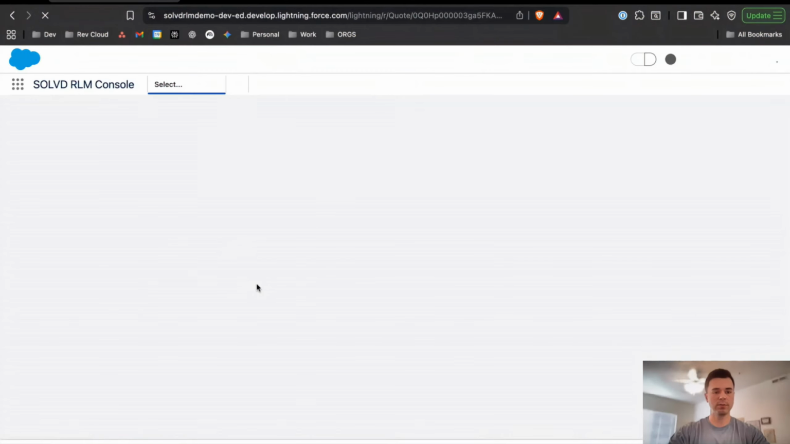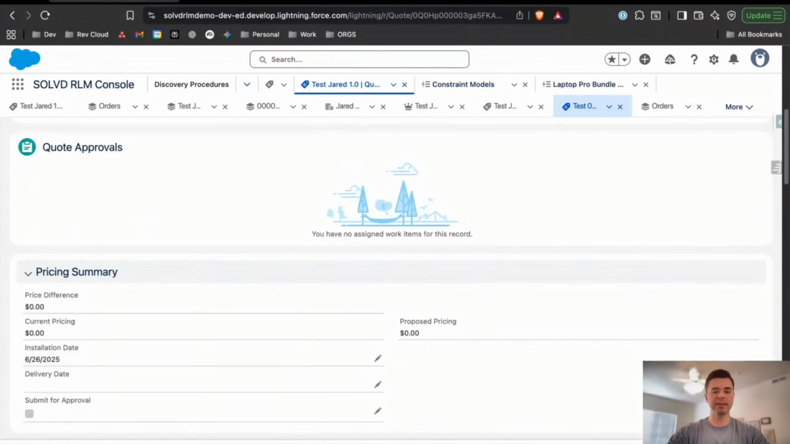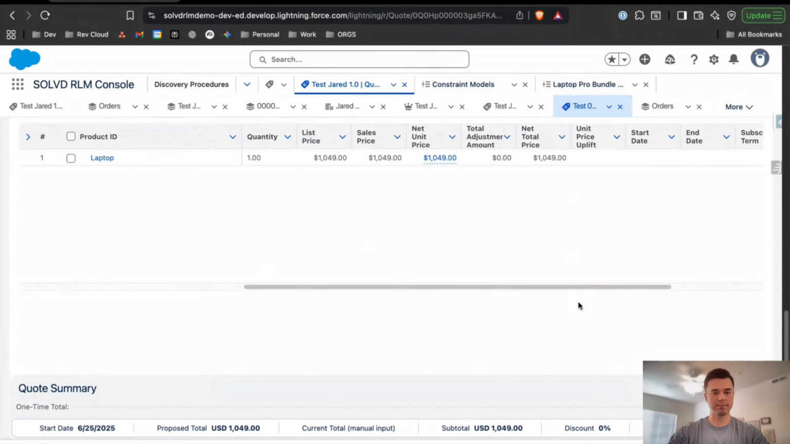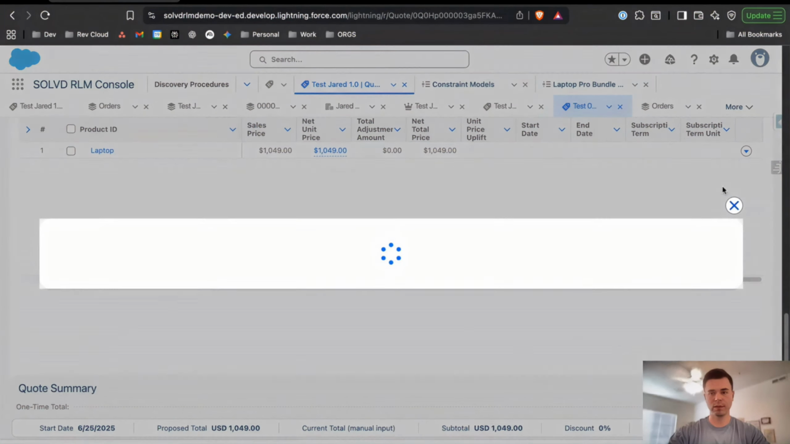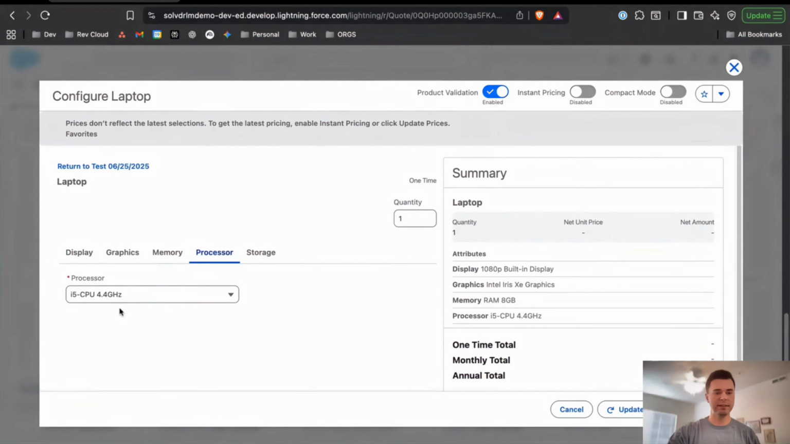And then we'll come back to this quote, give it a refresh, and let's configure this laptop product to see how it looks. So I'd expect to come in here and still see under the processor Intel because the memory right now is 8 gigabytes and we're only hiding it for 32 and 64. So if I change the memory to 32, then we'll see that now the Intel does not show up. If I change it to 16, it should show up, which it does. And if I change it to 64, it should not show up, which we're seeing there.